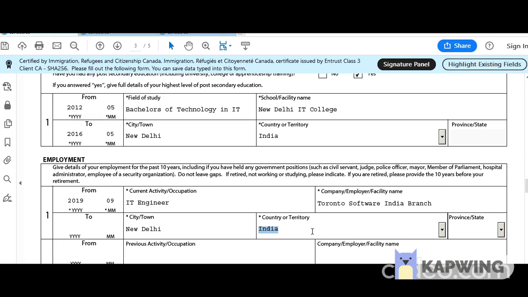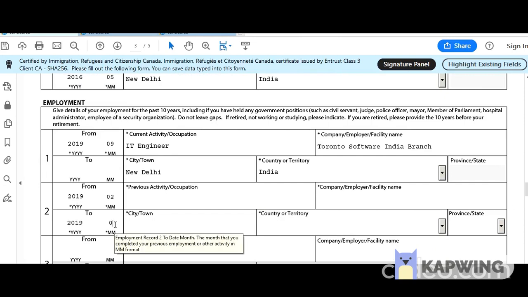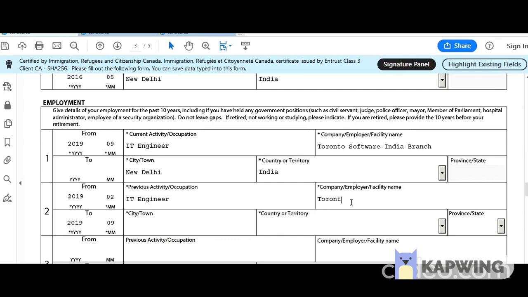Country, yeah, so basically he came offshore for some tasks and then he entered in February, right? So 2019 February to 2019 September he was IT engineer. He was with Toronto Softwares. He was in Toronto. Country was Canada. Province Ontario.